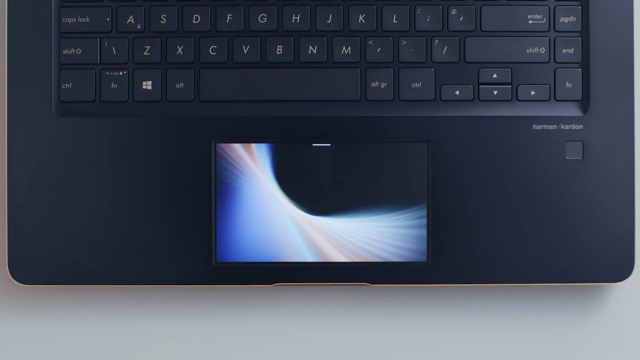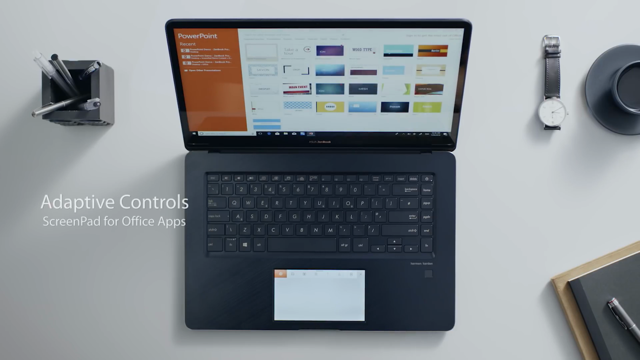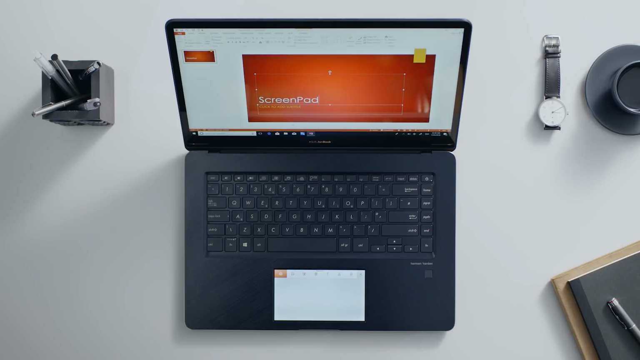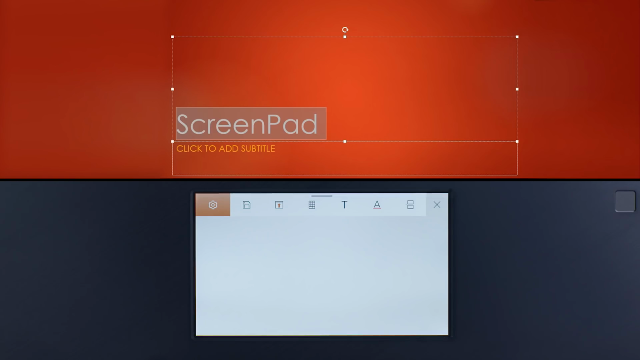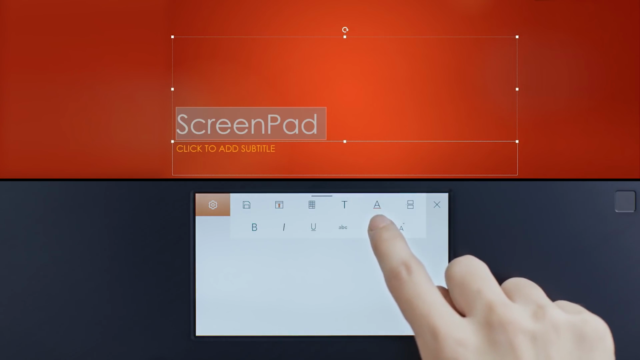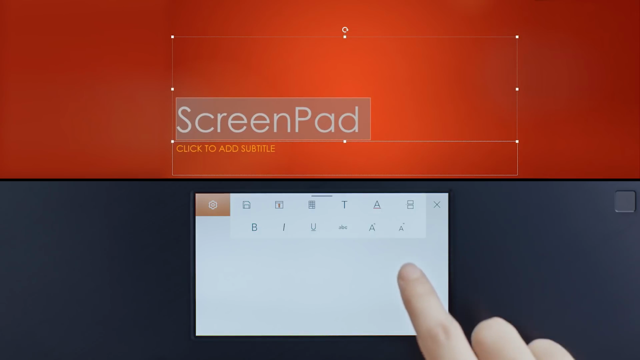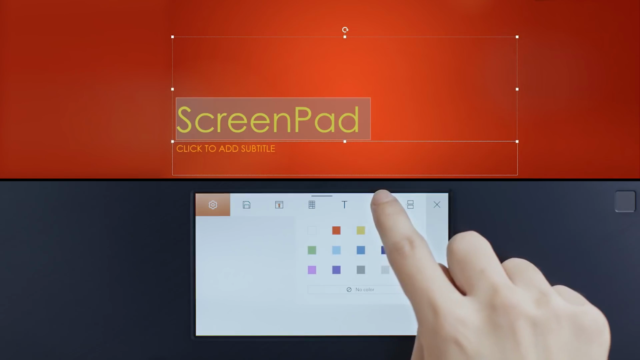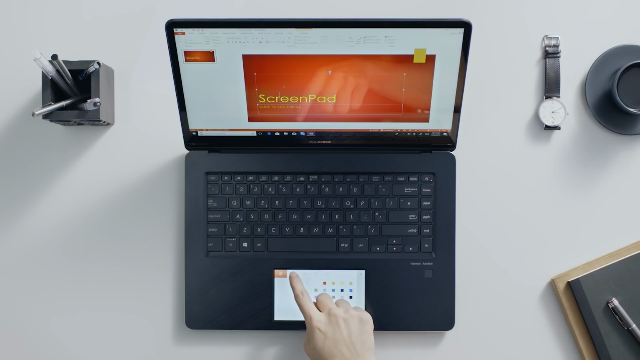ScreenPad's adaptive design lets you work easier and more efficiently with Microsoft Office. For example, simply launch PowerPoint on the main screen and the adaptive functions will appear on ScreenPad. Enjoy fingertip control for features such as text size, fill colors, presentation mode, and more.